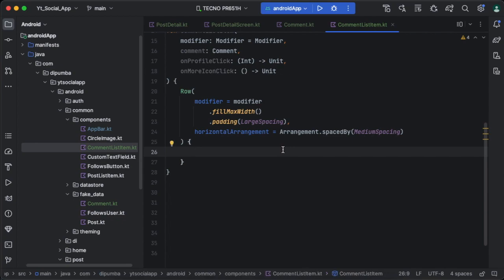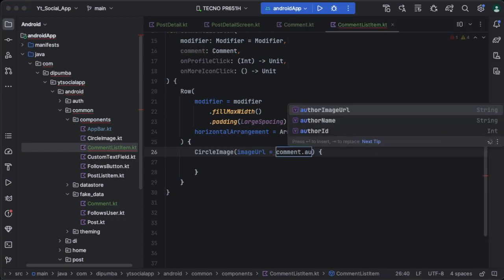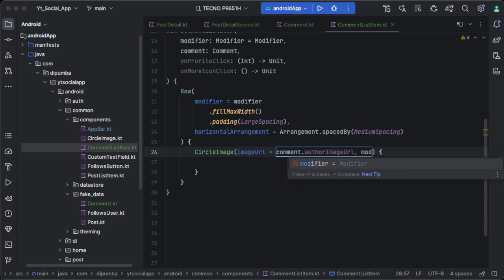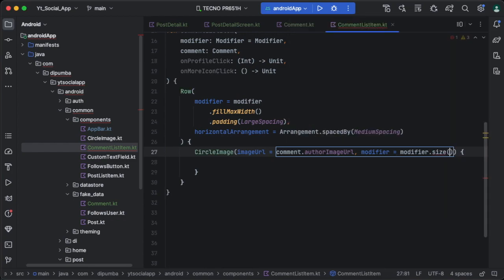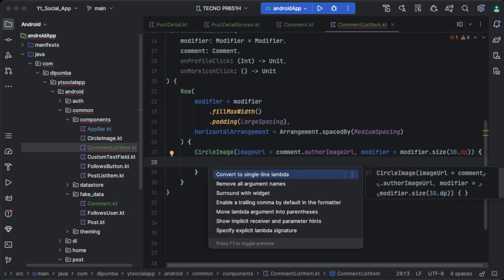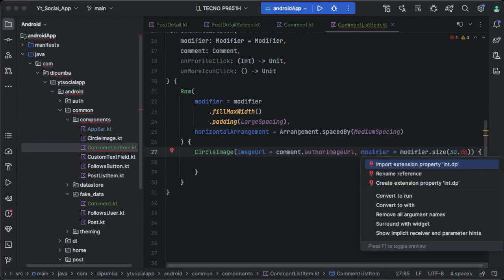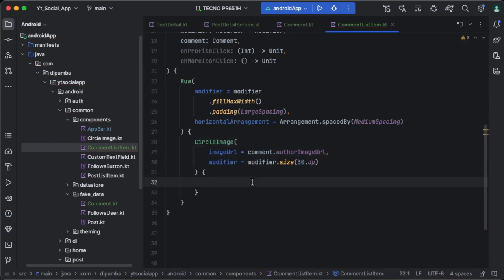Now inside this row we first of all need a circle image, and for the image URL we will call comment.author image URL, and we can pass a modifier to set the size to be 30 dp. Alright, so we can import the dp. Great, so for the circle image click we need to call our profile on profile click, and the ID will be comment.author ID.